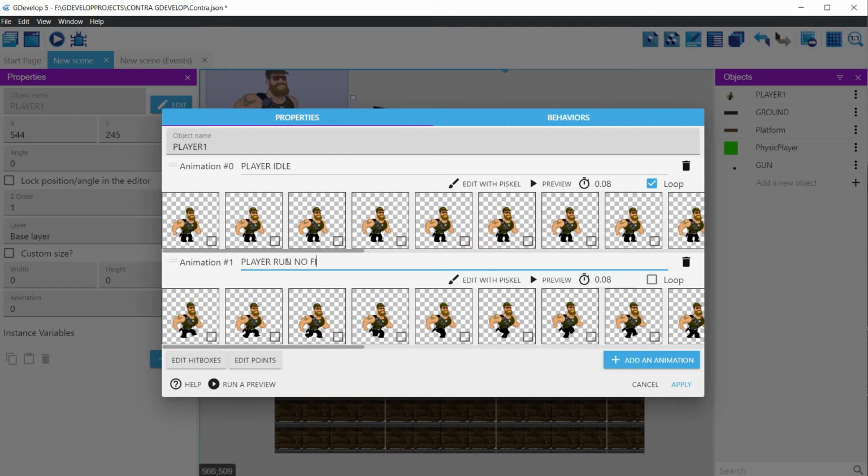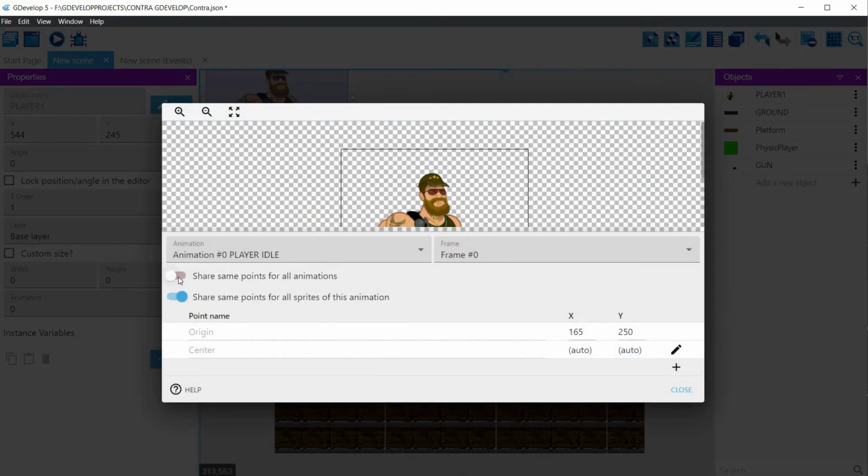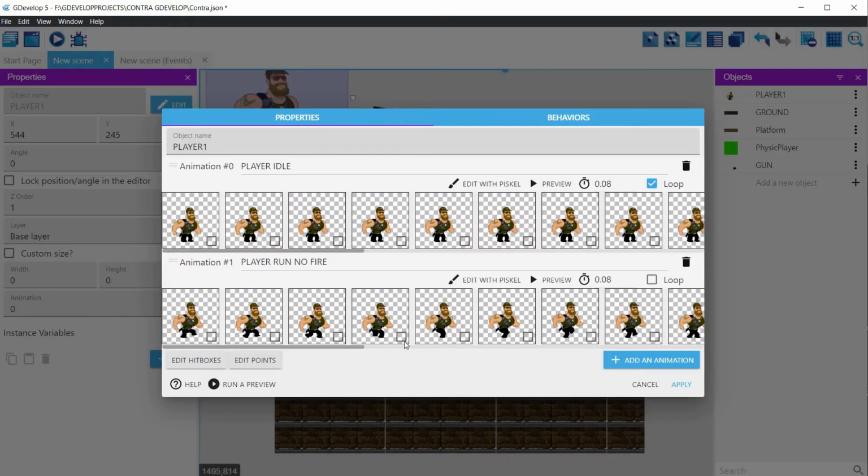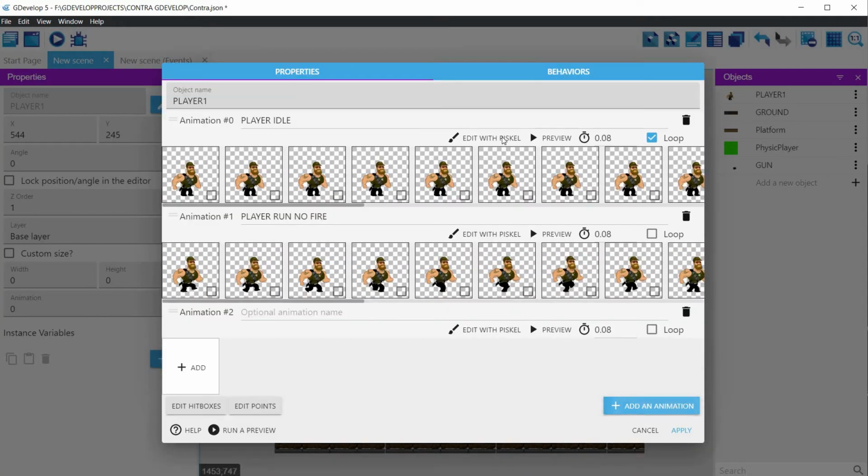You have to remember that for each animation or set of animations that you import, you have to go to the Edit Points option and make sure that the option Share Same Points for all animations is set, or you will see your character jumping all around for an unknown reason. Repeat the process for the player run fire animation and choose the new set of animations.